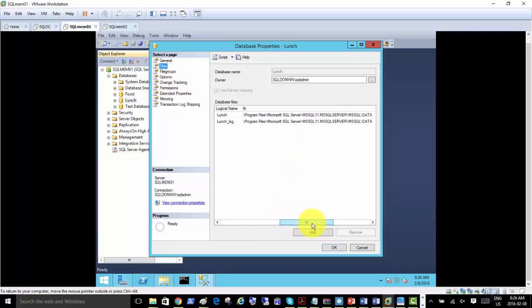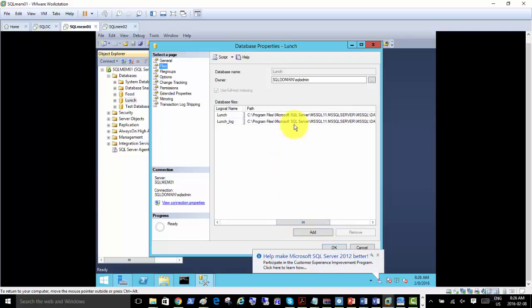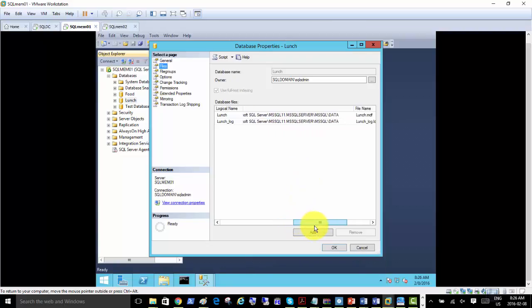I just wanted to put in the video as well where to go if we are looking for a path. So program files, MS SQL Server, MS SQL 11, and the whole big name for the instance actually, and then the data. But this is just for this instance, and the main file is the data file, right?